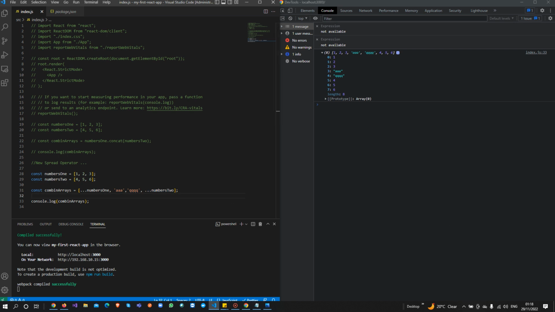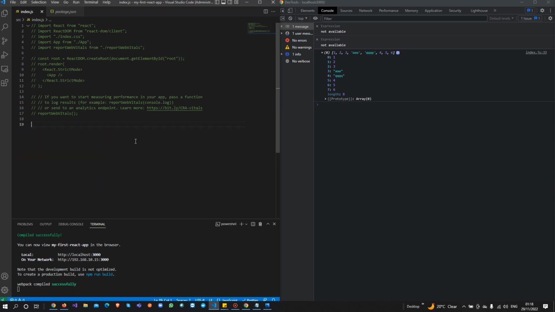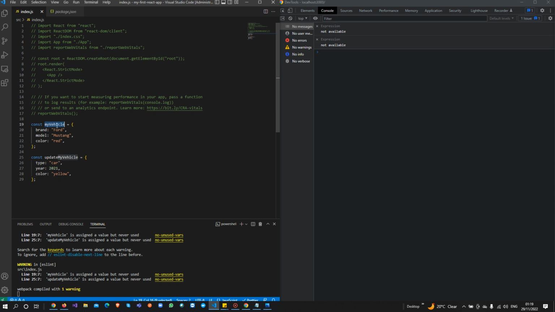We also use it for objects as well. So for objects, I have one example. Let me just remove all this code. And for objects, let's suppose I have two objects. My vehicle: brand is Ford, model is Mustang, and color is red. So I updated some values: I added this value type in the next object, added the area in the next object, and updated the color from red to yellow.